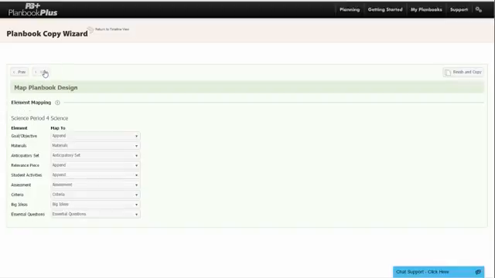Every plan book will look and feel different. They may have different elements based on who created it. Planbook Plus will give you the opportunity to map the new elements from your shared plan book to your existing elements in your destination plan book. If the name matches, we're going to give you the suggestion of matching that to an existing element. If there is no match, you'll have a few options to choose from.